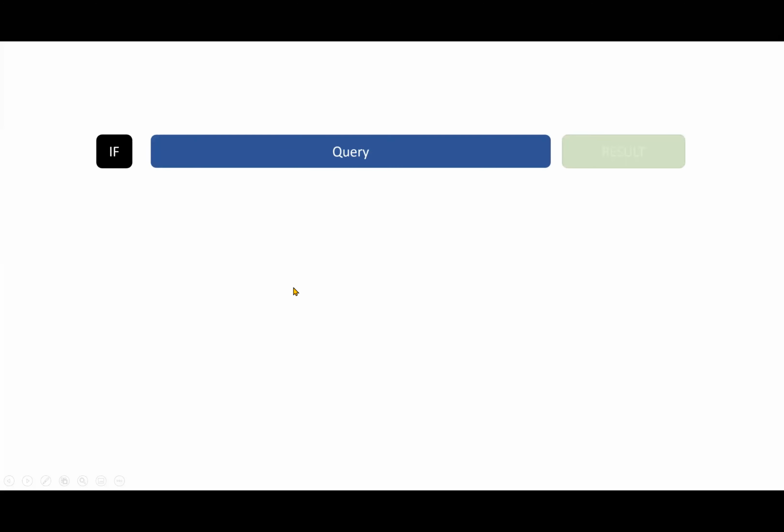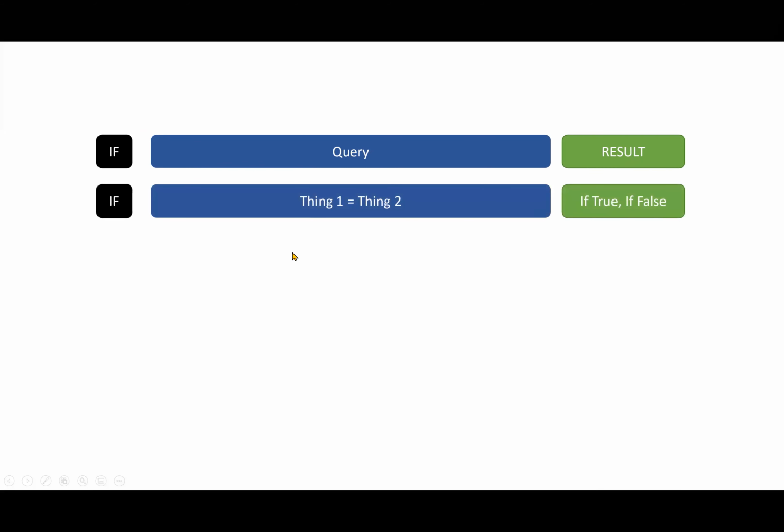Let's go forward and open up our IF function. The IF function is basically a combination of both queries and results. You have a query and then you have a result. What it means is that if this happens, then give me this result. The query, as I said, is equating 2 things or not equating 2 things, and the result is based on 2 ingredients. If this happens, this is the same, then give me this. If this is not the same, then give me this.